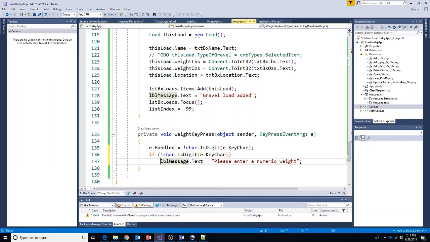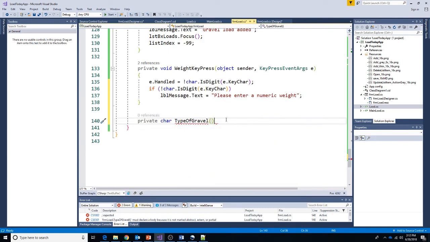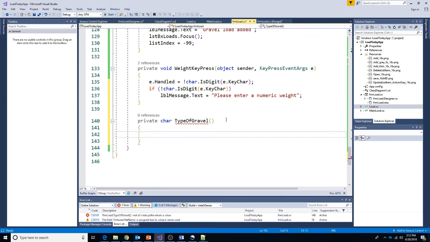We need to worry about our type of gravel. We said it was a char, but yet we are putting these nice names to be displayed. So let's say that in our type of gravel, we've got a way to handle this. We're going to return a char based on that string that was selected. So we don't need to pass that to this method because it's available on our form, so we can get it there.